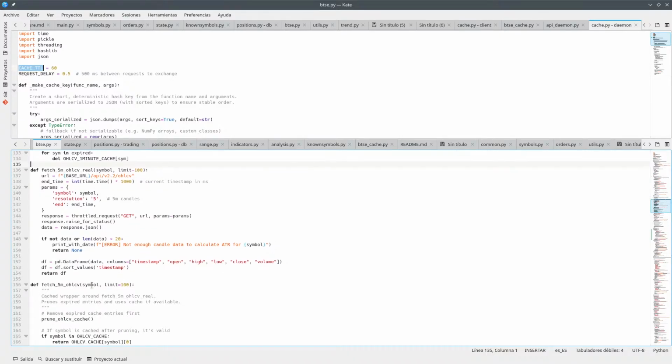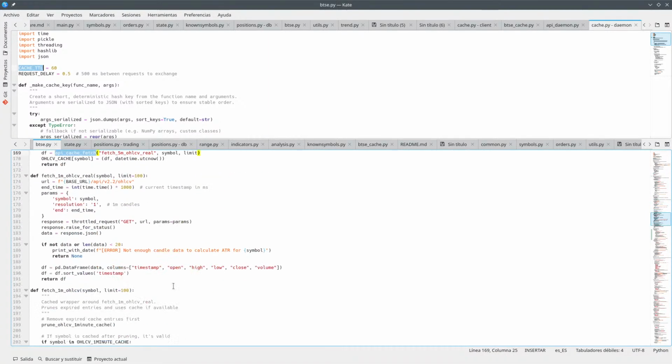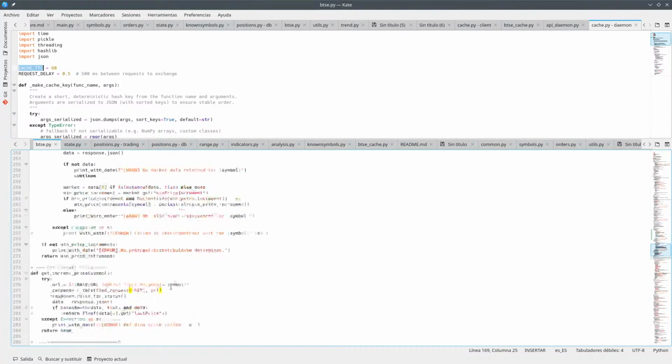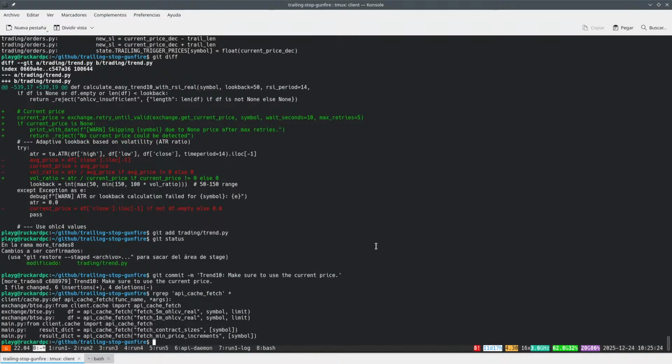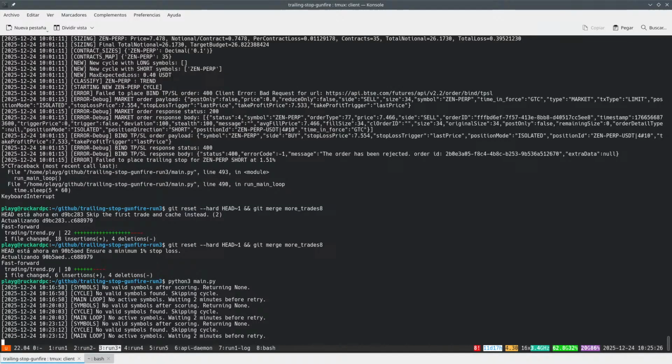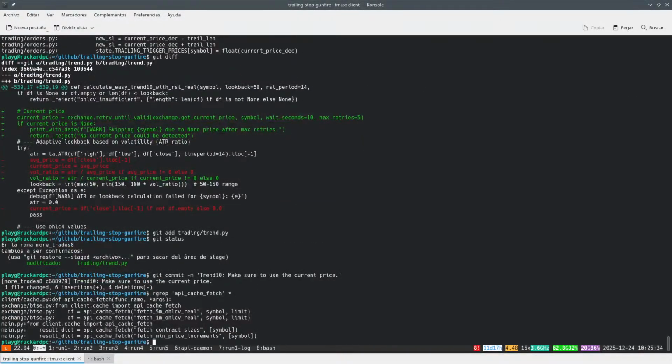In any case, here we are using API cache fetch, but we are not using it when we do the get current price. So we should be fine by getting the latest price, you know what I mean? So we might be wrong with our calculations, but the current price is going to be okay. And that's what we're going to be using in order to get the trades or not.